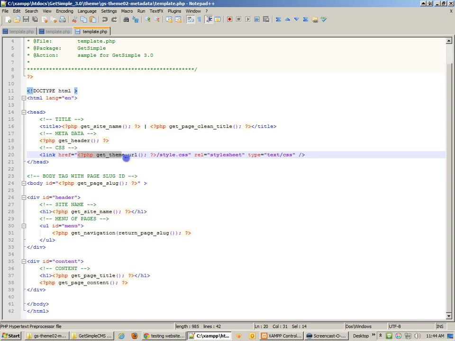Here I have PHP get theme URL. That will echo the URL that you have set in the settings of GetSimple, which means that if you move it from one server to another, this will automatically update as you update the settings in your installation of GetSimple. Then we have a file called style.css, and I'll show you that file in just a minute.